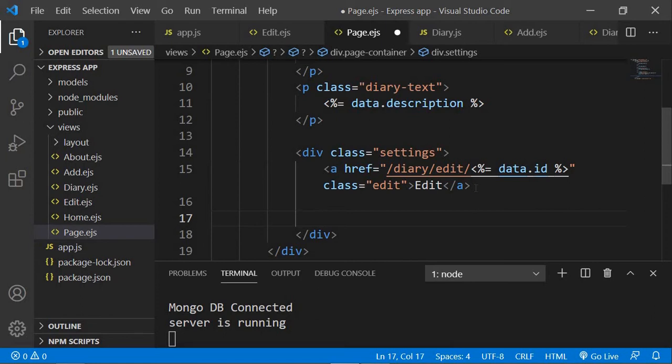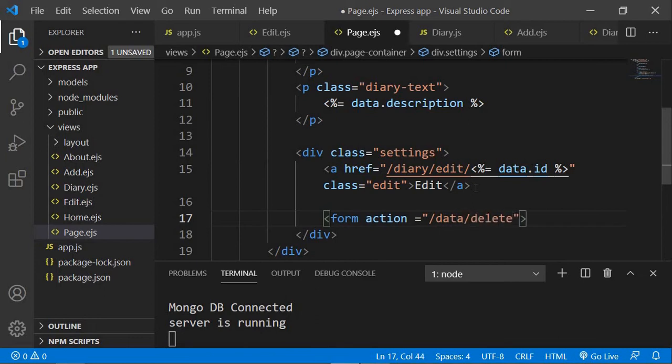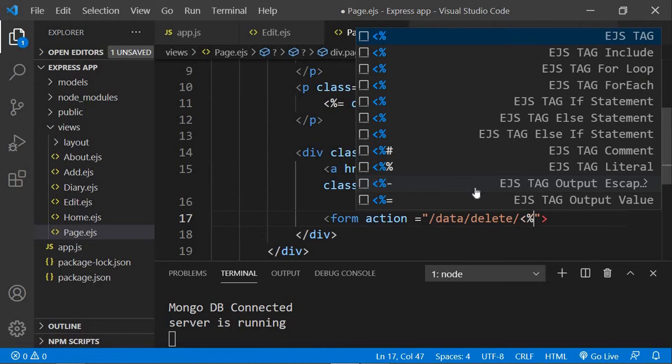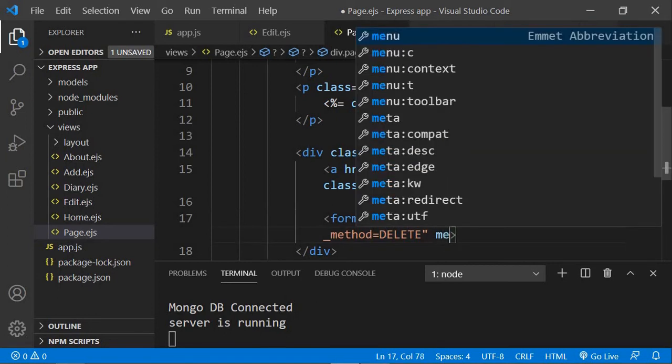So here I'm going to say form, and I'm going to set the action to /data/delete/ and I'm going to display the ID. So I'm going to say data.id, and we have access to the ID. Alright, let's close that, and here I'm going to add a question mark just like we did in our edit form. Because method override is already installed, I'm going to add an underscore method and set it to delete. Before it was put for the edit form, here it is delete, and we're going to set the method attribute to post.